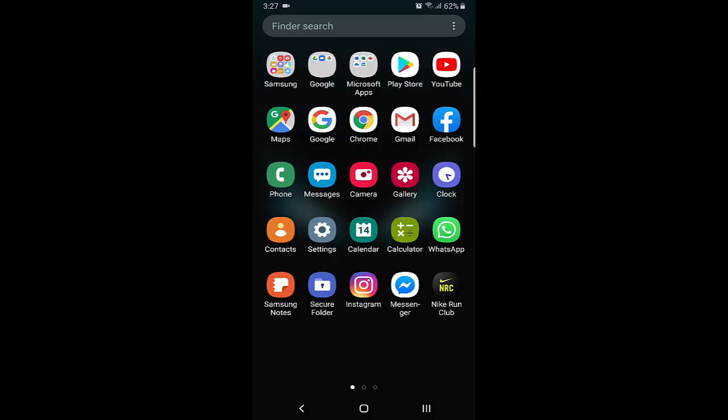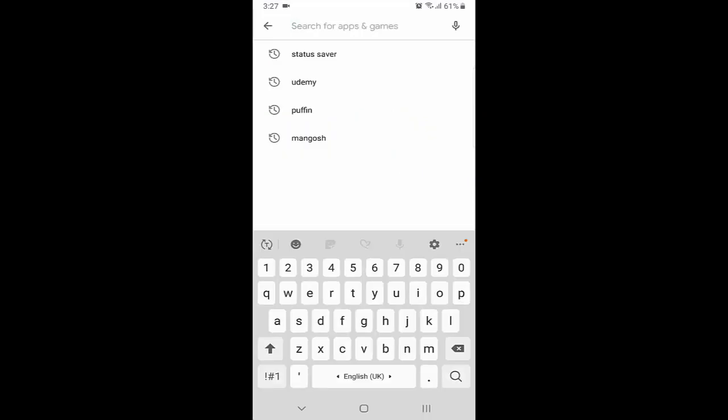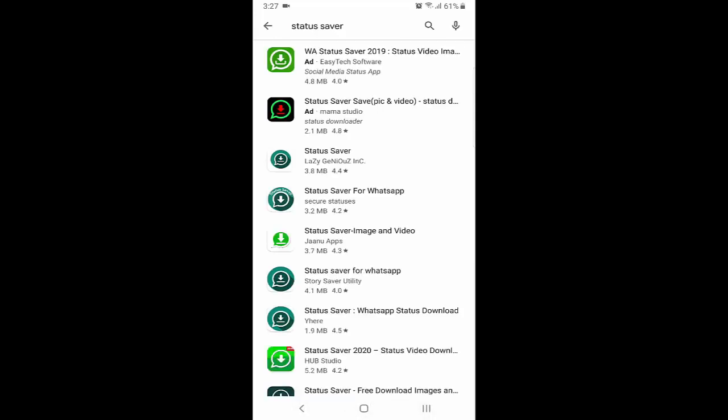But for those users who have no issue installing a third party application, there are several apps available specifically designed to copy WhatsApp status files, such as Status Saver. There are a lot of other apps. So I just need to go to the Google Play Store and search for status saver. So you can see the status saver, which is the third one.